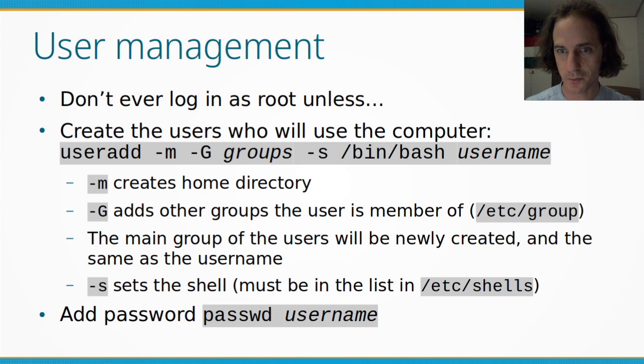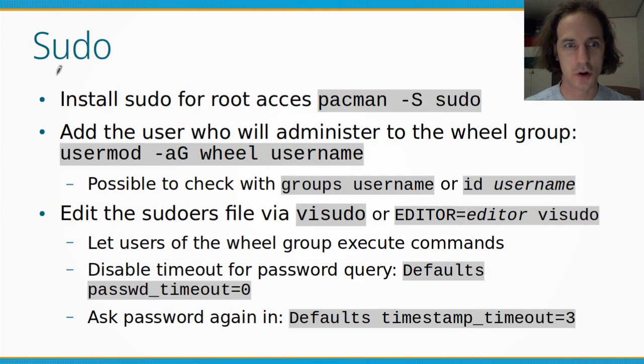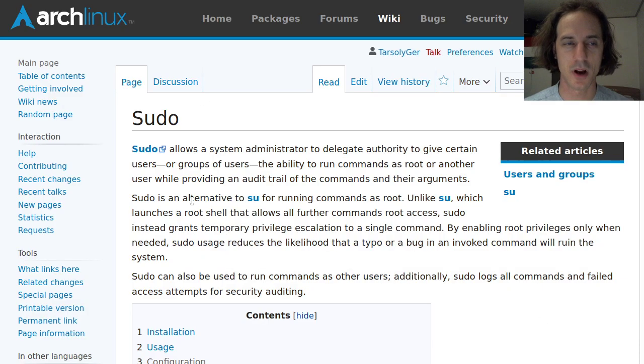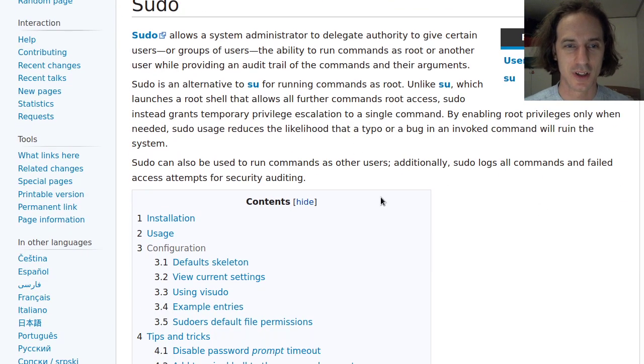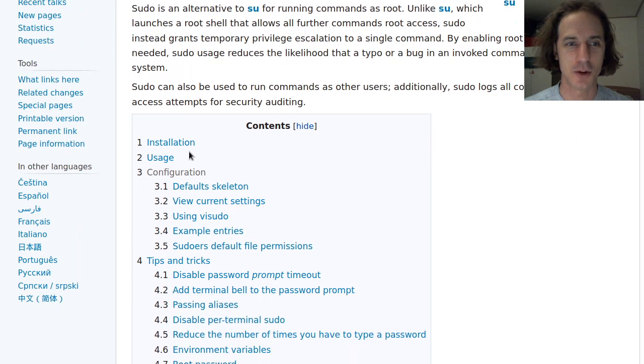So let's log back in as root now that we tested our login, and we will install sudo to have root access. Of course, if you want a better overview of that, you can go to the Arch wiki, which will give you a detailed description of the installation, usage, and configuration. Here we are going to go through the most important parts, like a typical setup.